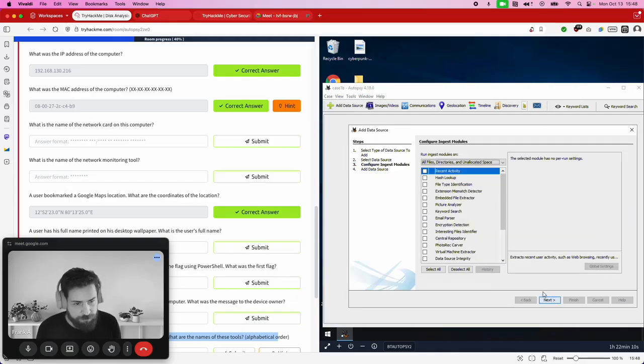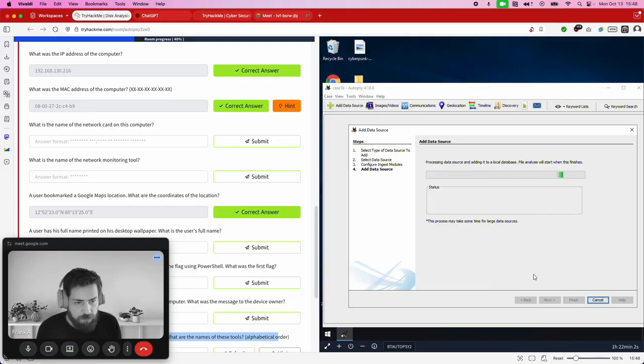Then we click next. And we have an option of all these things it can extract from the disk. Now that can take a while, so we're just going to skip that. We click next. And now it is adding that data source. Now this can take a while, especially with large disks, with large files. But if we wait, we can actually take a look at the contents on that disk. So just wait for a while and you'll be able to browse the actual disk.